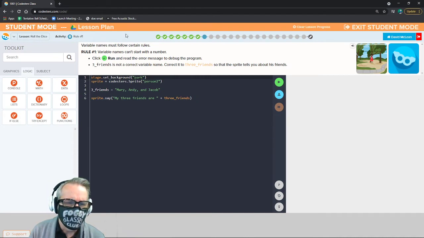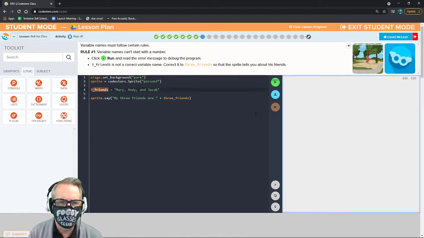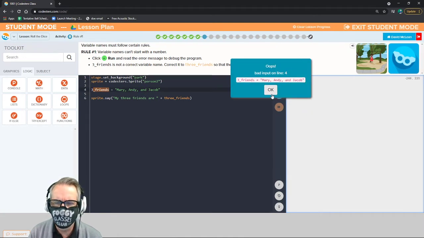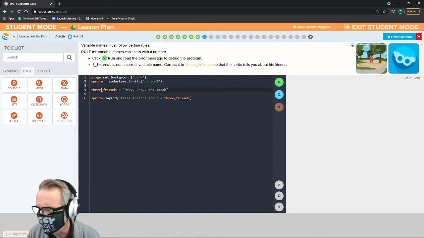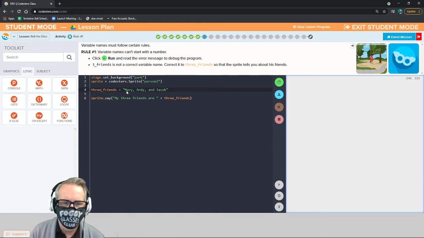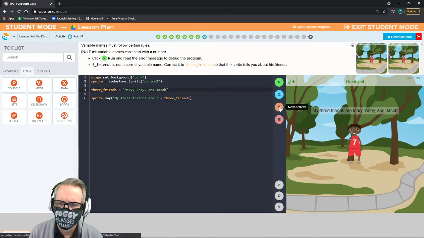Variable names must follow certain rules. Variable names can't start with a number. Let's click this thing over here. Uh-oh, we have 3 friends. You could change this to the word three_friends. That would be the same thing, but now it doesn't start with a number. My 3 friends are Mary, Andy, and Jacob. Well, that's nice to know. Next activity.